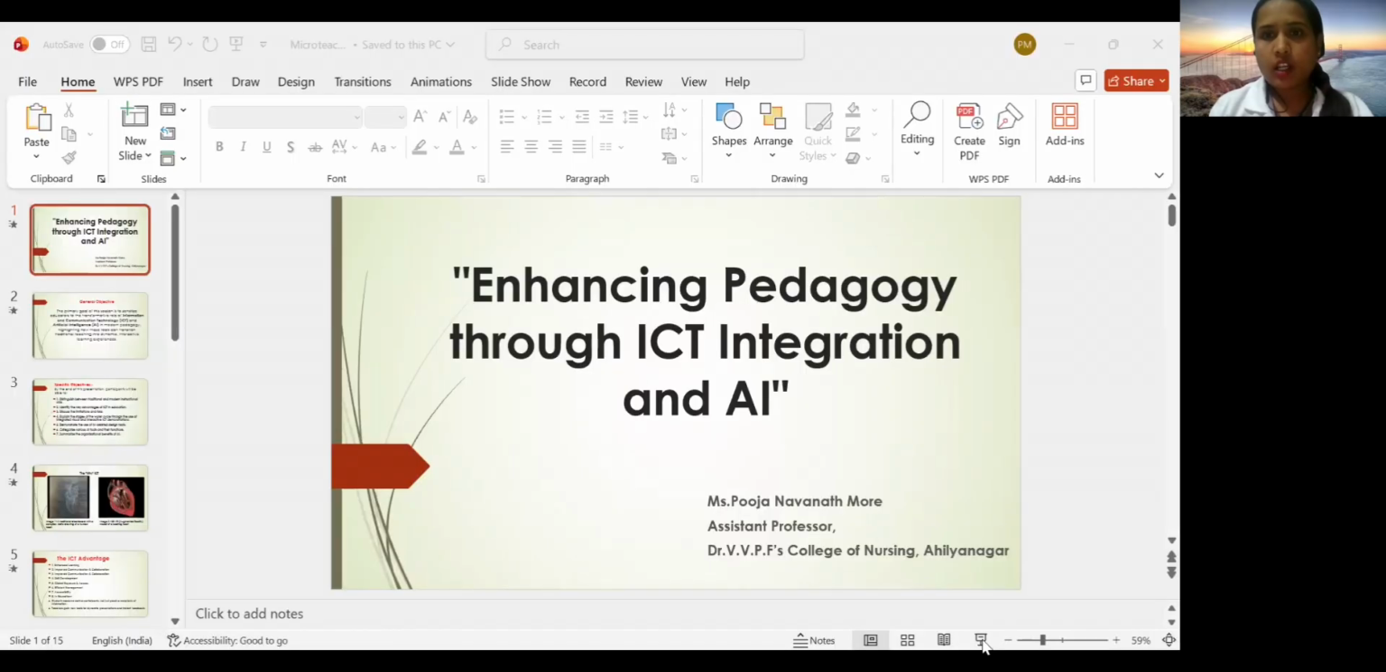Today, I am going to take a very interesting topic for my small micro teaching. That is how every teacher or every educator becomes a good educator. Nowadays there are different kinds of AI tools and ICT tools available. So how can we combine ICT tools and AI for the betterment of education? Here is my topic: enhancing the pedagogy through ICT integration and AI use.